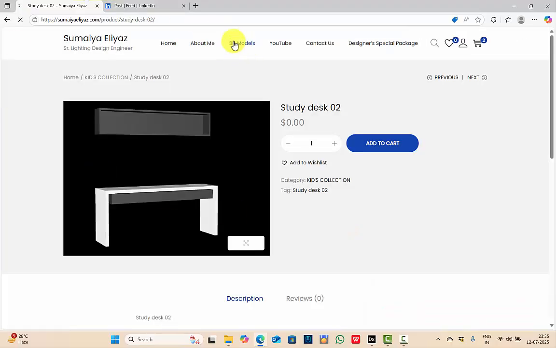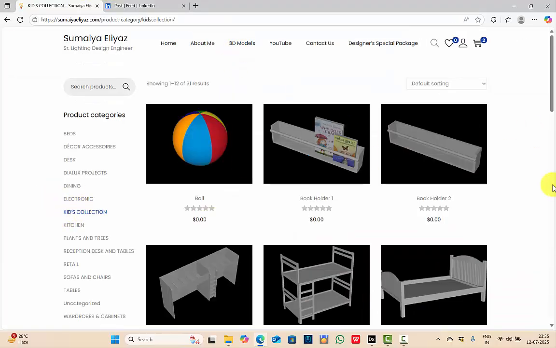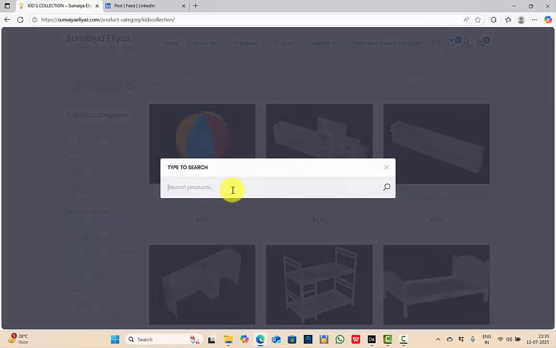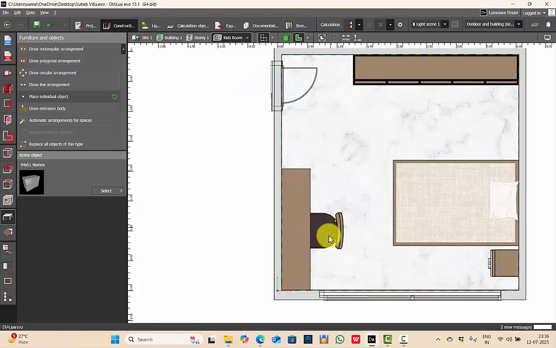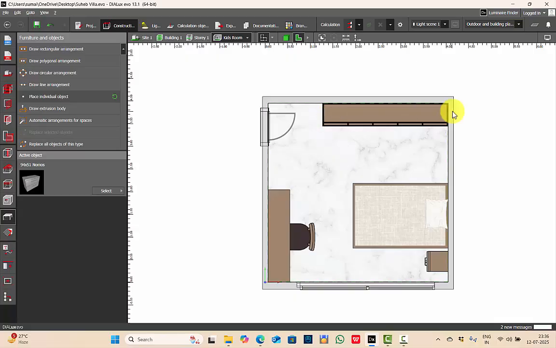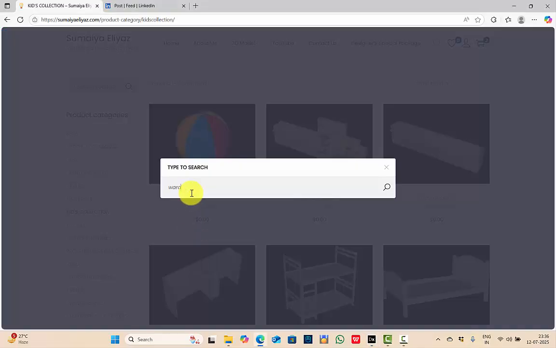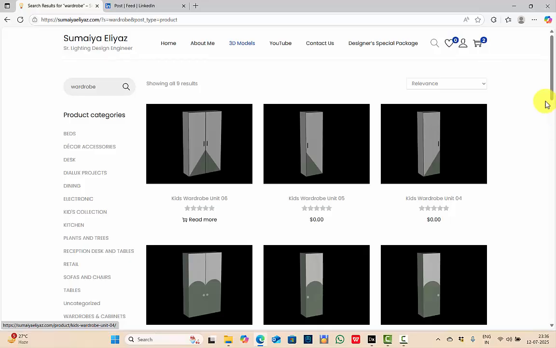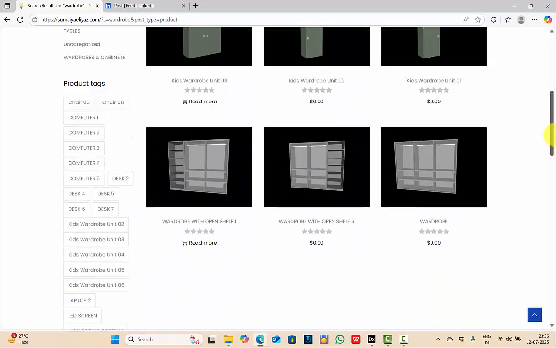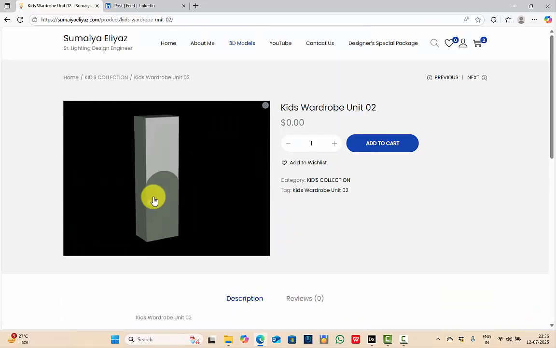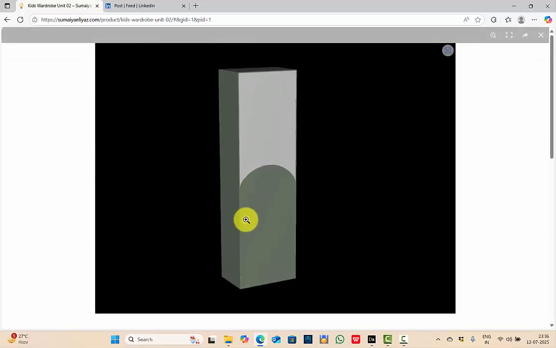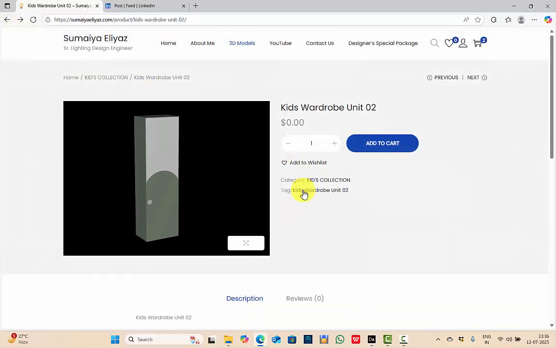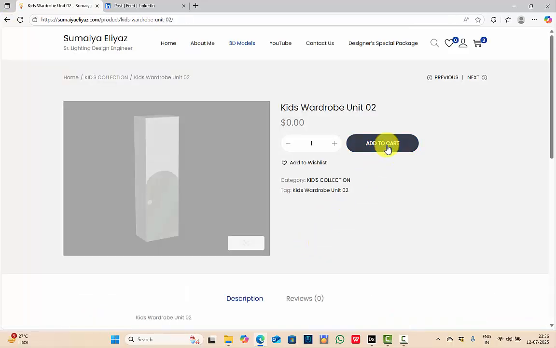Okay, you don't have to go and search in kids collection and scroll it. You can even go to the search box here and type what you're searching. Suppose you're searching, we need an office chair or a study chair and we need a wardrobe. So let's check for the wardrobe now. If you click on the wardrobe, you have so many different options. In kids wardrobe too, you have different units. You have the door on this side and the other unit you have door on this side. So if you need both, you can add both, add to the cart.